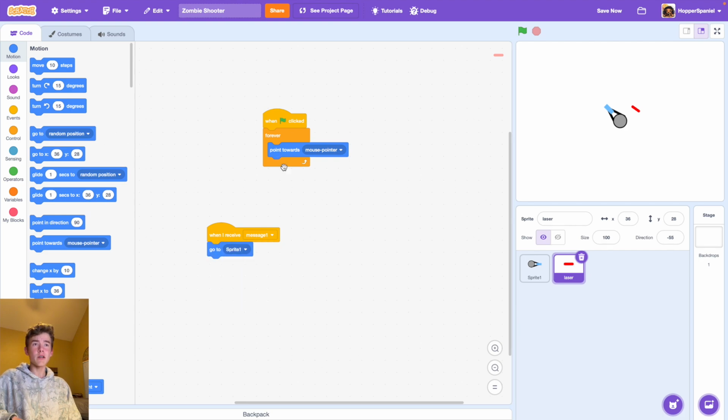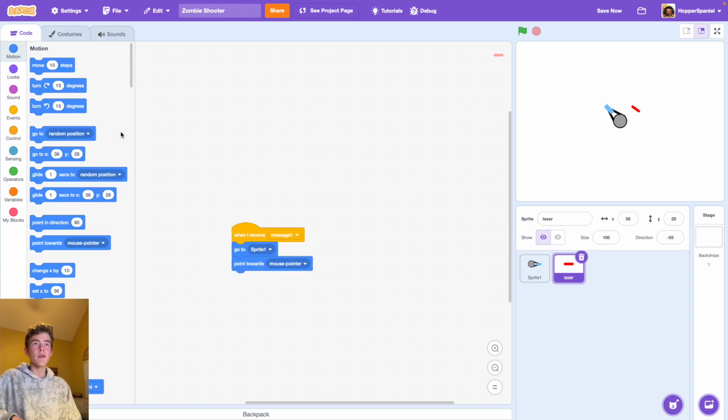And for that matter, we're just going to point towards our mouse pointer. So just like that, we can see there's 0 lag, and it's doing that nicely. But the thing that we need to do is we need to have the bullet, or the laser beam, resting where the gun is.